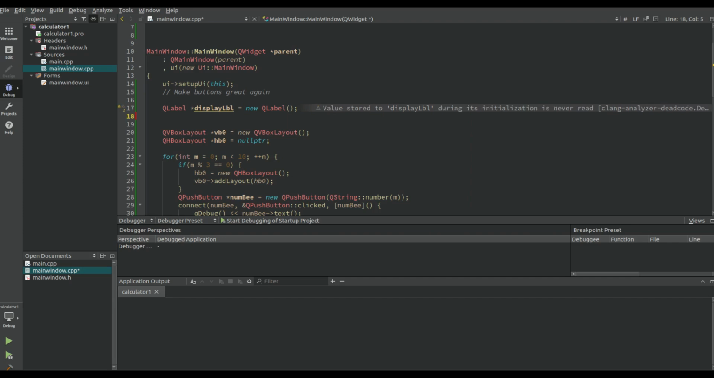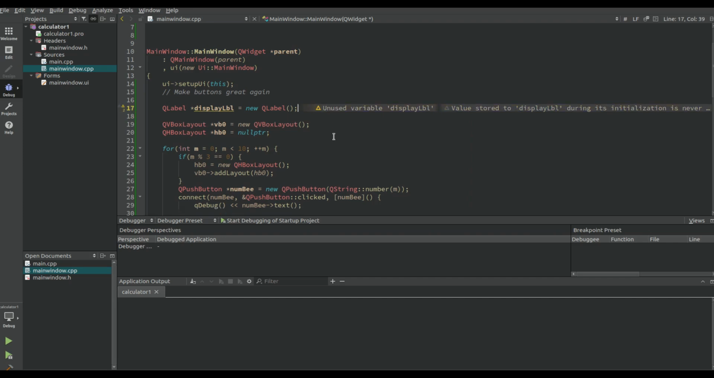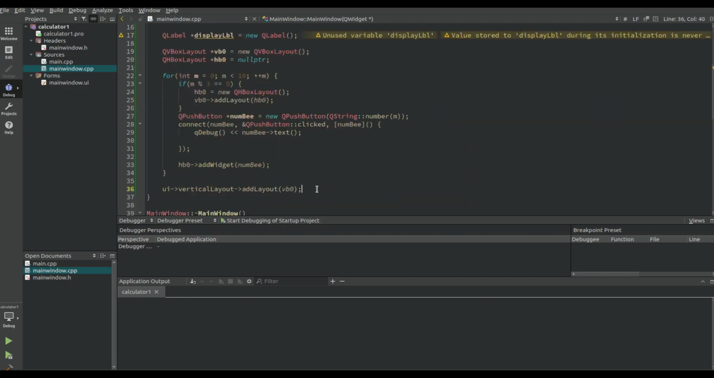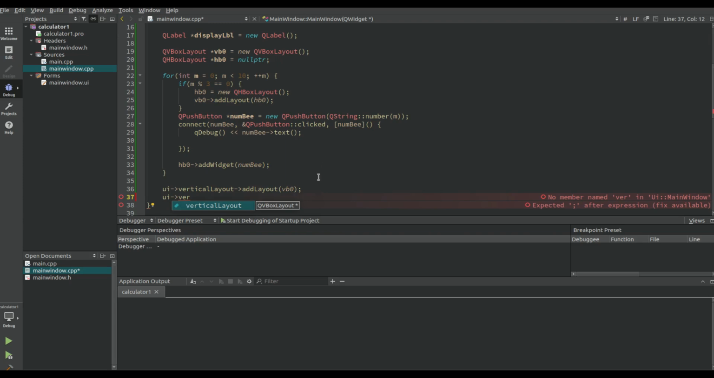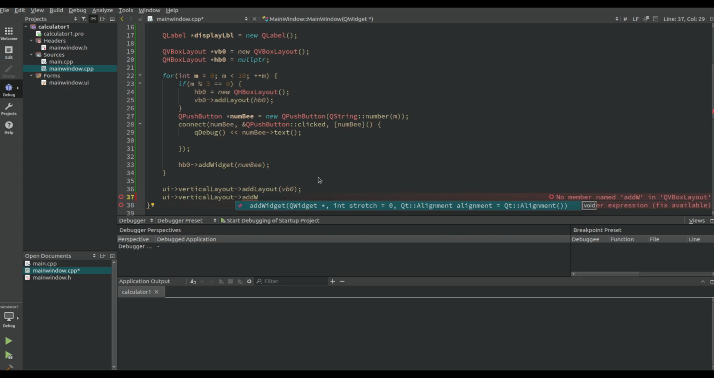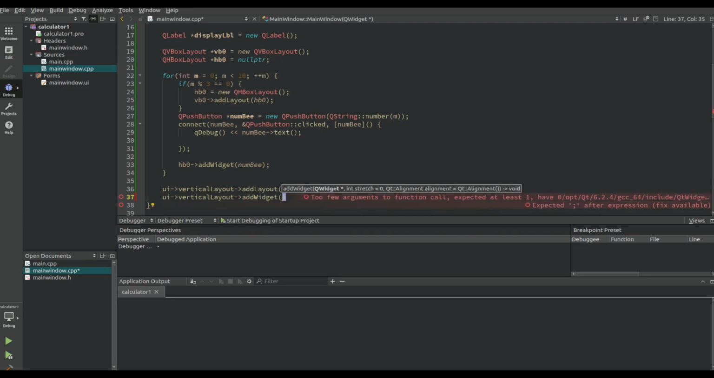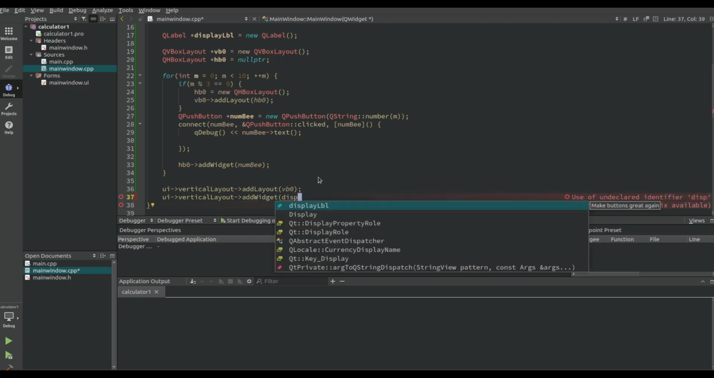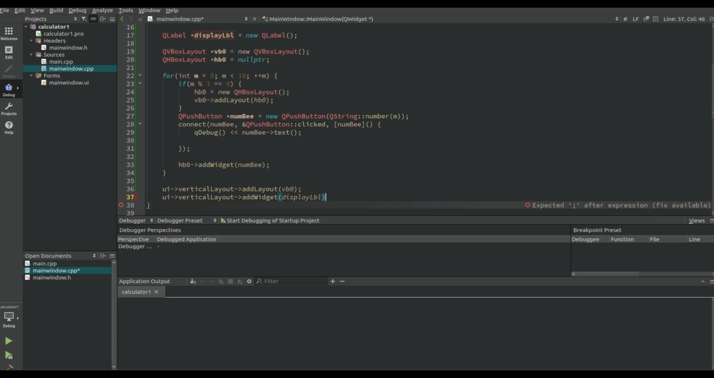So I will say, do I do it here? I'll do it here. UI. Actually, yeah, I'll do that. UI, add widget, and I want it to be display label. Now it's important that I add this before so that it appears on the top.